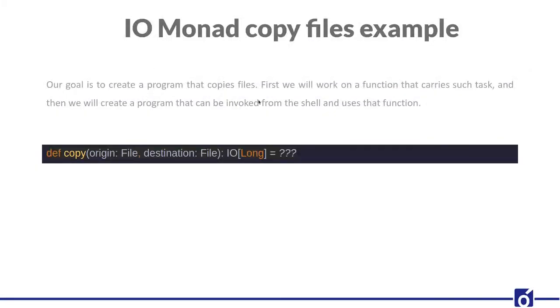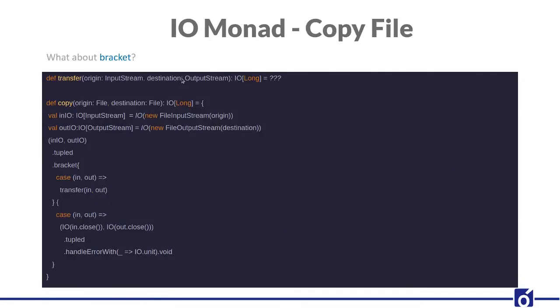Now let's get back to our slides. There is one more thing, bracket. As you have seen, I have used resource, and if I want to use the bracket, I can do it through this particular piece of code. I can have input and output tupled, and then as you can see above, I have two different IO monads here for file input and output stream, then bracket them, use the transfer method and then close them.